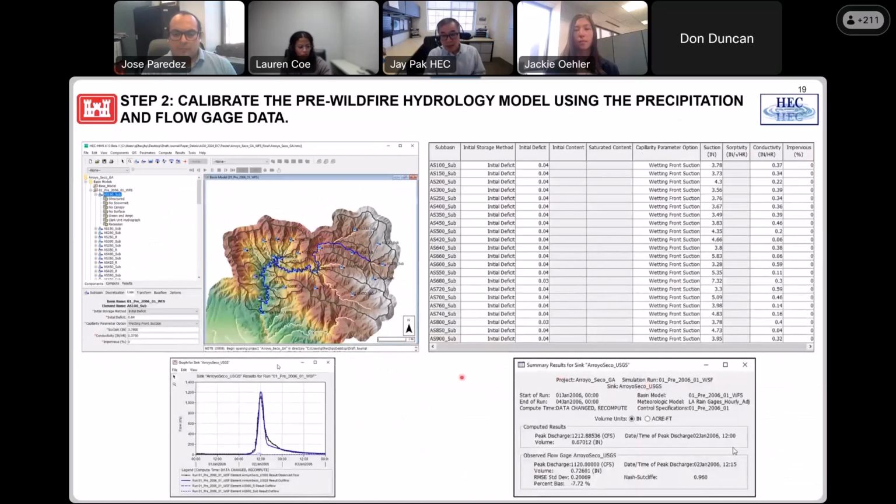After that, we want to calibrate for pre-fire. We picked the January 2000 event and calibrated like that, and then we updated the calibrated values from the previous initial input parameters. Our Nash-Sutcliffe efficiency is 0.96. You can see it matches well with the measured data. This is the pre-fire calibrated data.